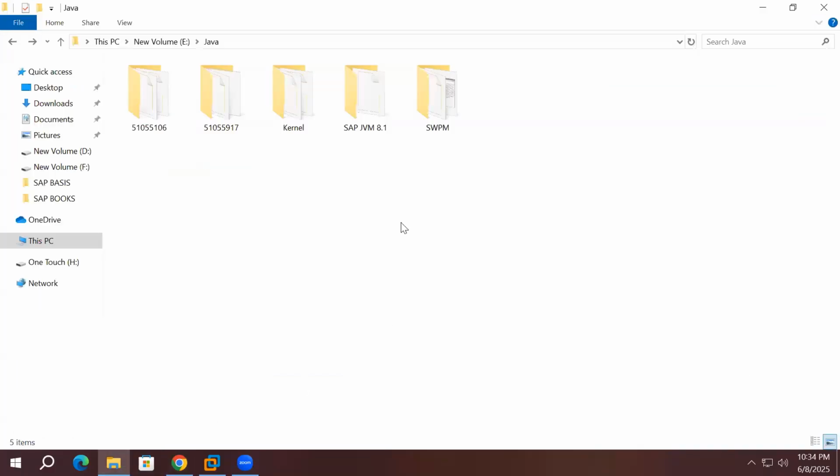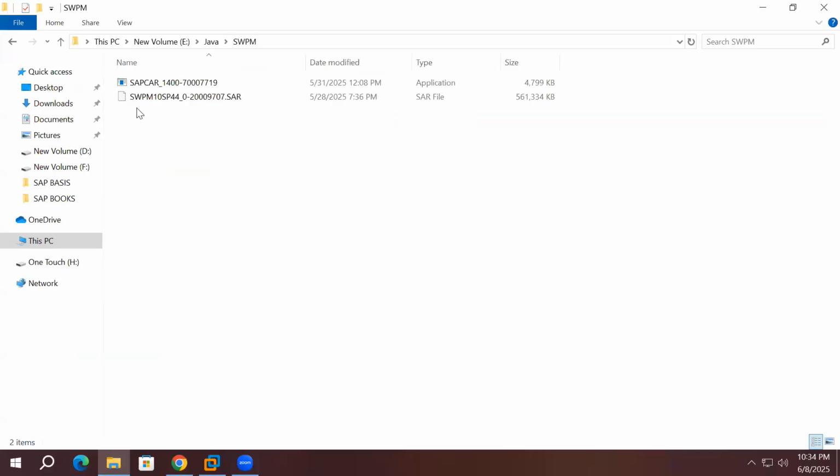So I copied that file here. I created one folder, the SWPM folder. In that folder, the SWPM.SAR file is there, and SAP car is there. We want to extract that SWPM.SAR file by using SAP car. Why? Because after extracting SWPM.SAR, you get the latest SAP entity. By using that SAP entity only, you open Software Provisioning Manager.